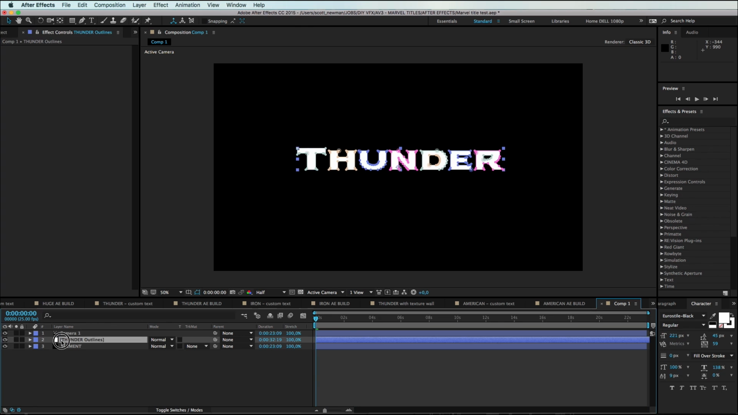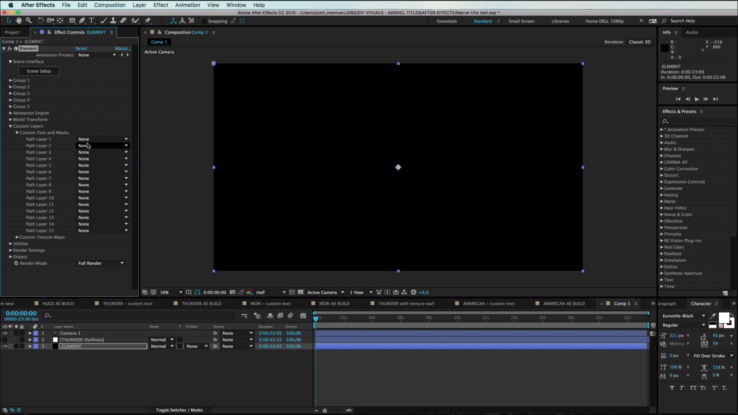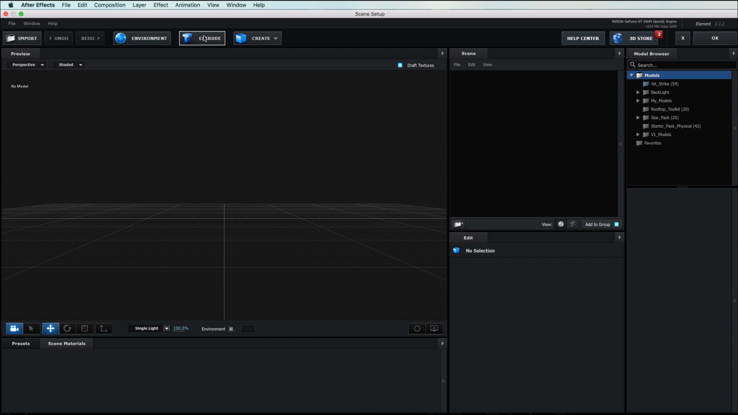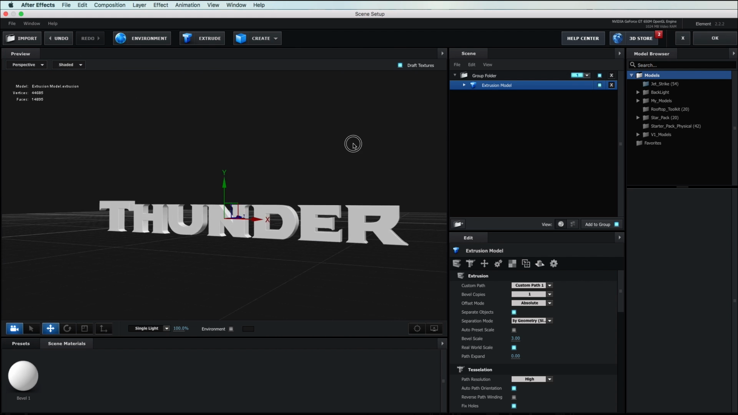We're going to take a quick look at a simple workflow for creating a superhero-style title inside Element 3D in Adobe After Effects. All you need to start with is a text layer or a shape or mask layer. You set this as a custom layer, and then once inside the Element interface, you click the extrude button and your 3D beveled text object is created.